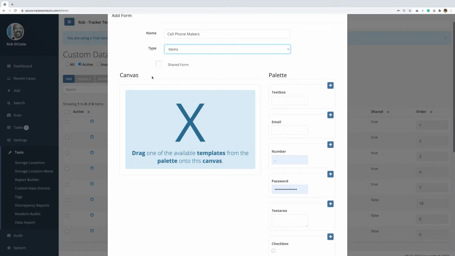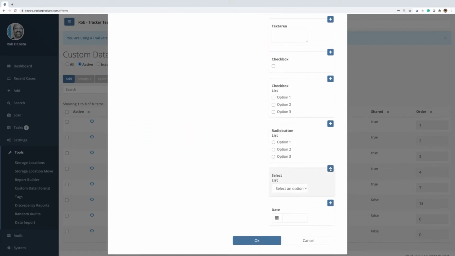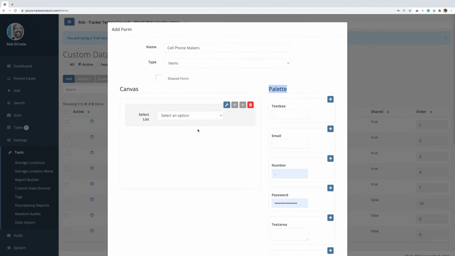All right. And once again, our canvas at the moment is blank. So we need to add some things from our palette to our canvas and start configuring those. So let's add another selectable list. And I'll do that by going down here to the selectable list field, clicking the plus. And that's going to put a selectable list field here where I'm now going to click the wrench icon to configure the field. And let's change the display name.